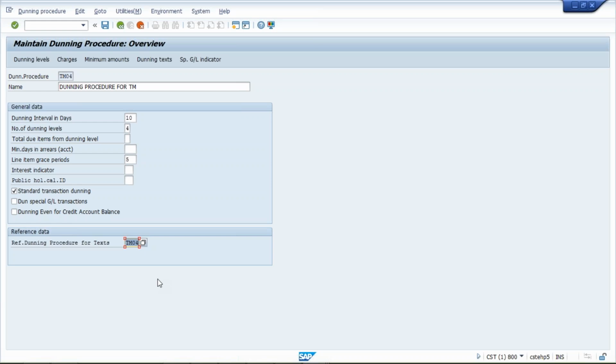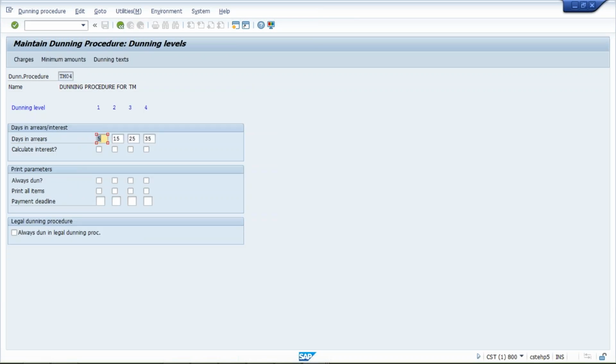Now, nothing we are going to give here. You just check one by one. Click on dunning level. Once you click on dunning level, then here nothing we are going to do. Just you need to understand this one. So for dunning level I have defined, it means first, second, third, and fourth. So what is happening here? The first letter will be sent on the fifth day.